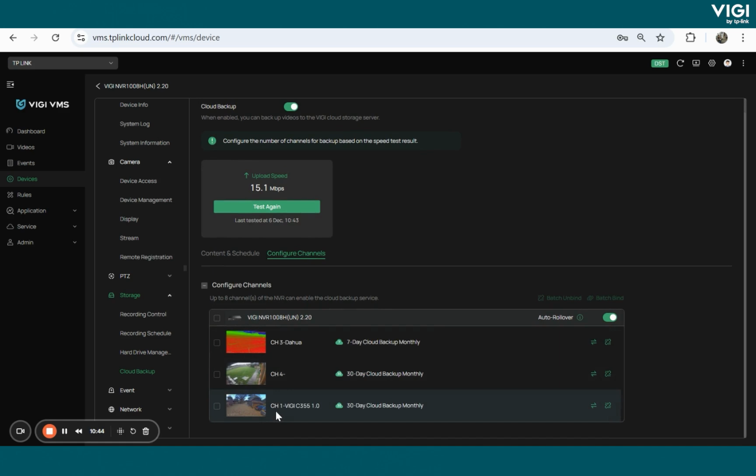So at the moment I've got just a few cameras set up to do that, and as you can see, I could add third-party cameras into this and provide cloud backup straight away as well. So again, a really nice option, and you just bind the camera to the account and then it will start to back that up to the cloud.